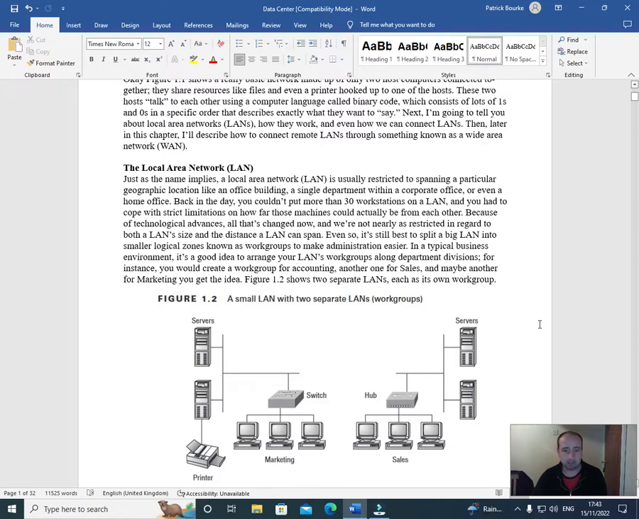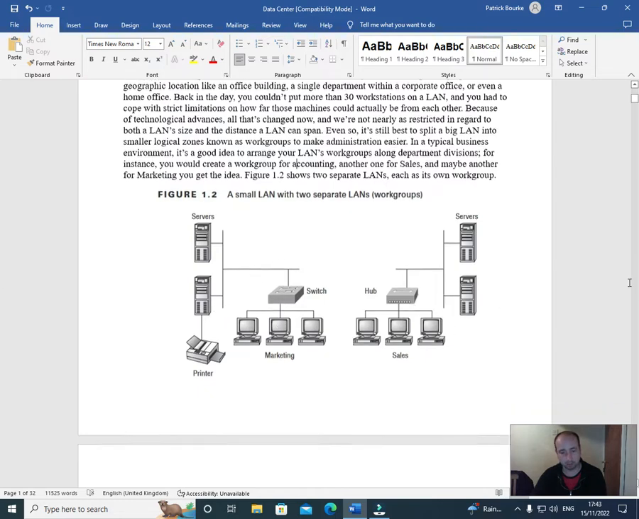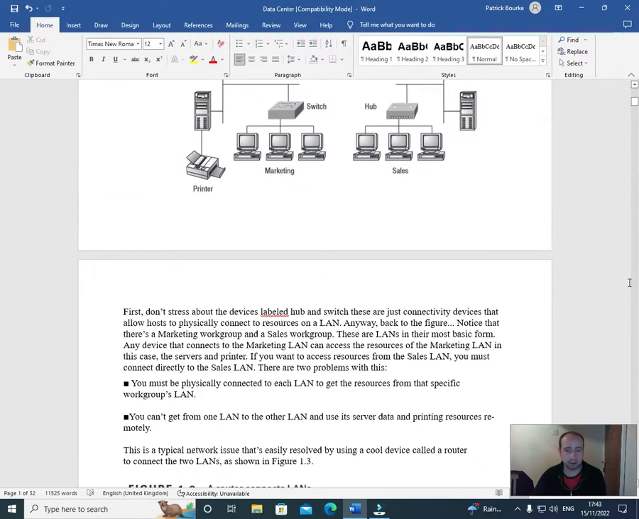You get the idea. Figure 1.2 shows two separate LANs, each as its own work group. So here you can see the servers for the marketing domain, and then you can see two servers here, and that's for the sales work group, and obviously the marketing work group as well. First, don't stress about the devices labeled hub and switch. These are just connectivity devices that allow hosts to physically connect to resources on a LAN.